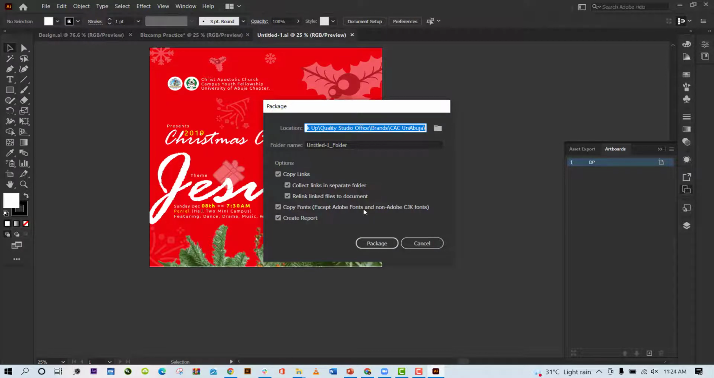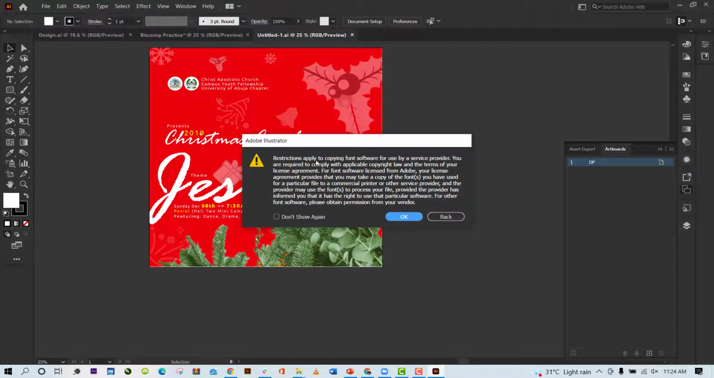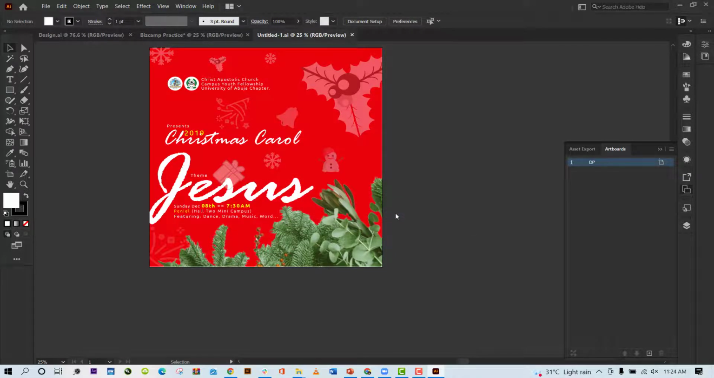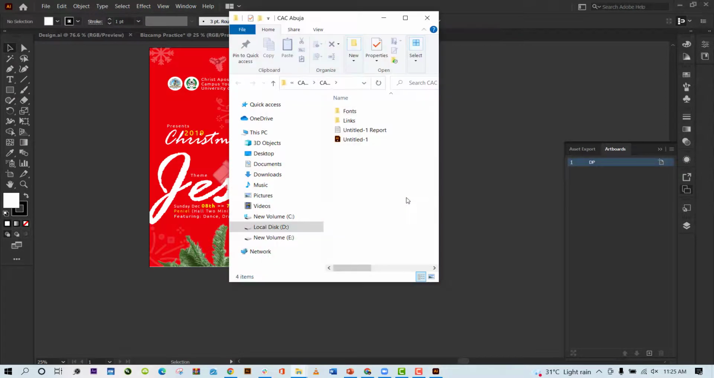Create report. Now what do you want? You want all these things. Let me just name it CAC Abuja, right? Then you just say package. The next thing, I'm not really concerned about this, just click OK. What happens is that it helps you package all your file assets, everything you used on this design, and puts it in a single folder.